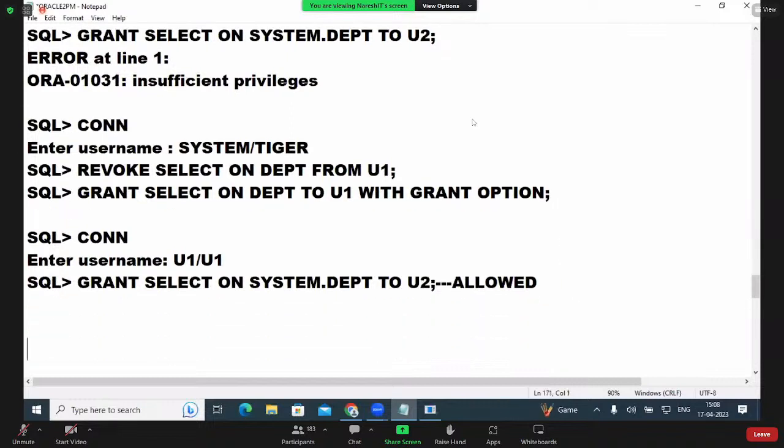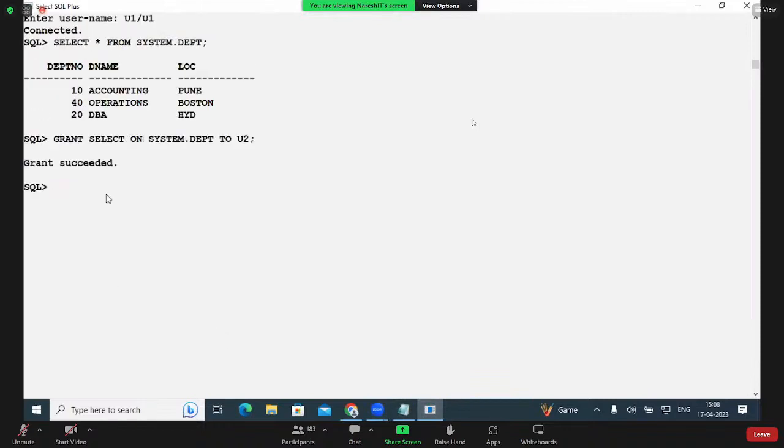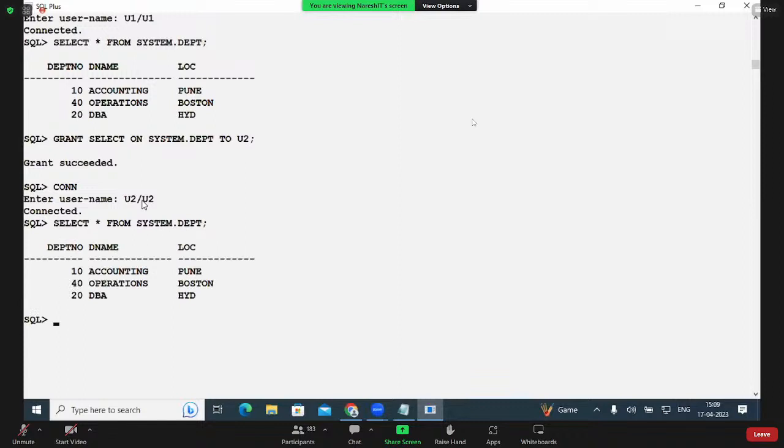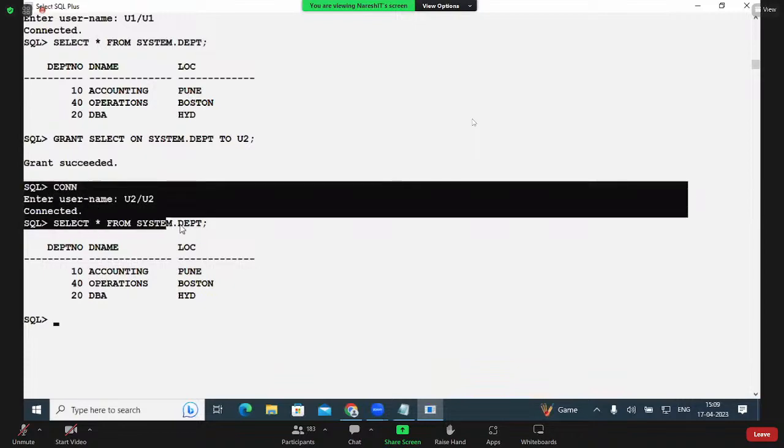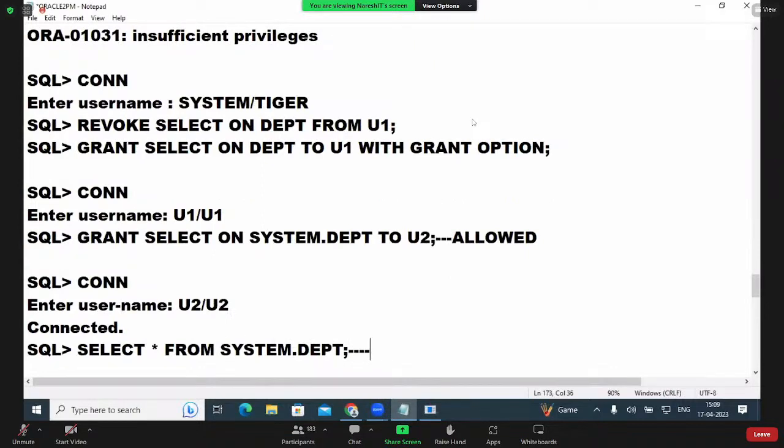Okay, so up to here, successfully after granting with the grant option statement to U1, U1 connected and gave the same permission on the same table to U2. Then after you grant, the user has successfully granted that permission to U2. Now you can see U2 is connected here, U2 by U2, and now he will call select * from system.dept. Can I access now? Yes, you can access. Got it? Write down below. Then finally, the U2 user also can access your table.